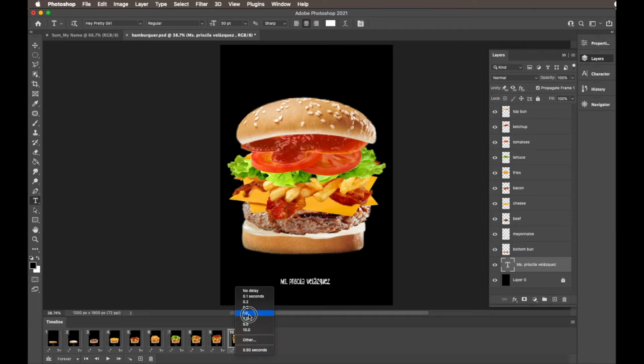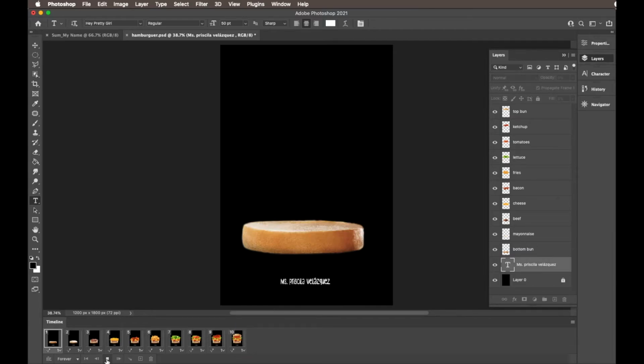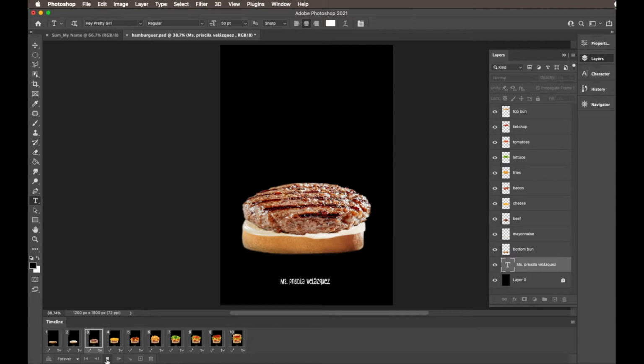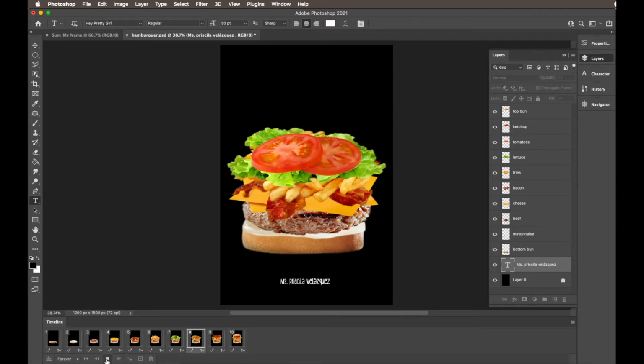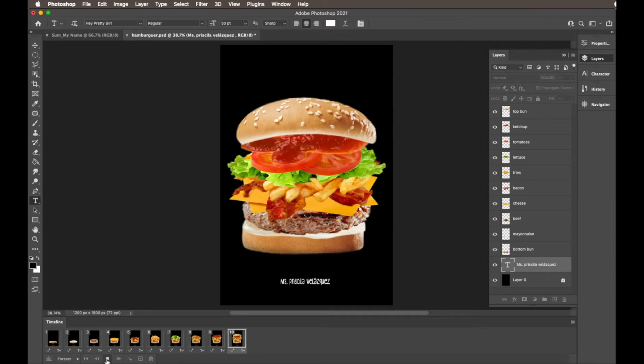So let me change all of them to 1 second. I play to see the result, okay. Very good. So this way we can see all the ingredients that are part of your burger.